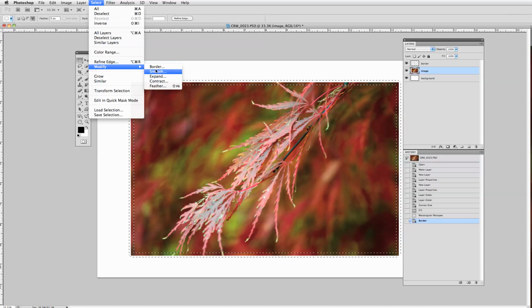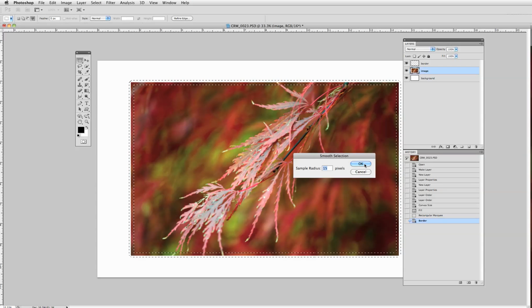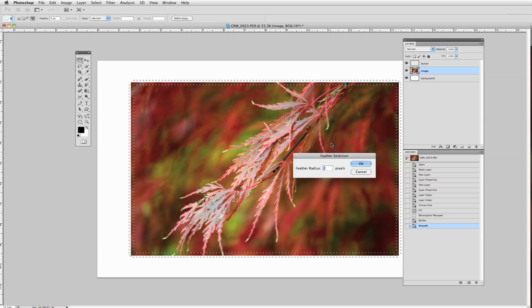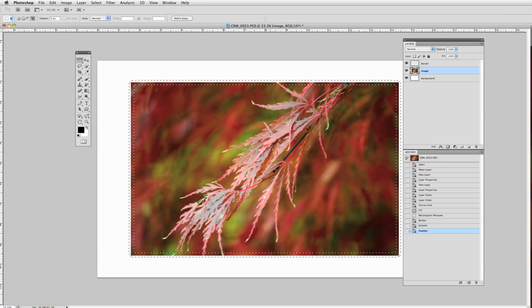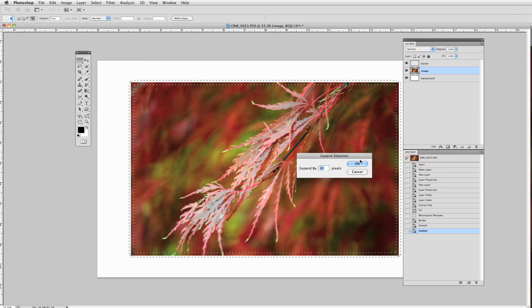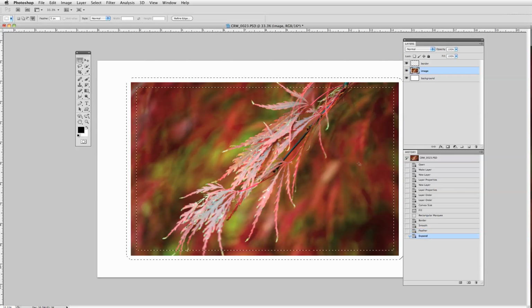Now I'll modify this border a little bit. We'll smooth it out by 22 pixels. I'll say OK. And we will also feather it. Let's feather it by 6. I'll say OK. And one more modification will be to expand it. We'll expand it by 30. And again, I'll say OK. Notice the border got bigger.